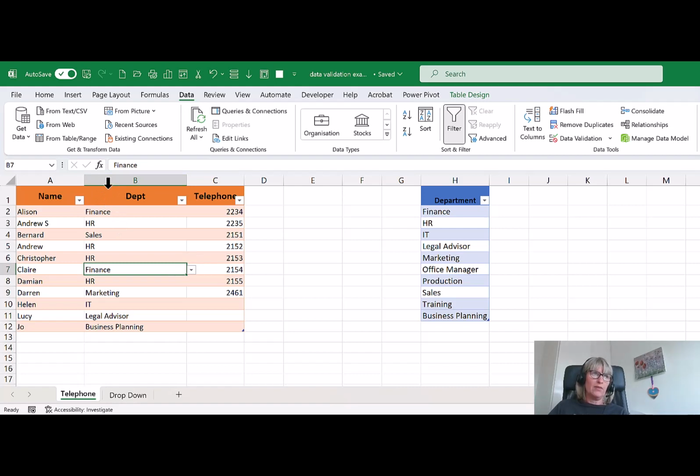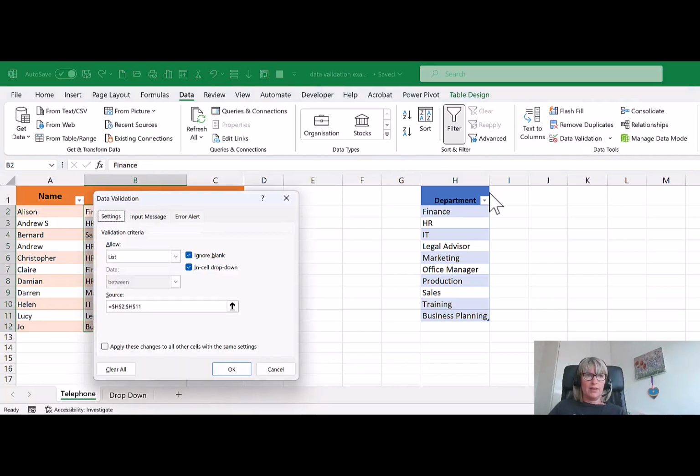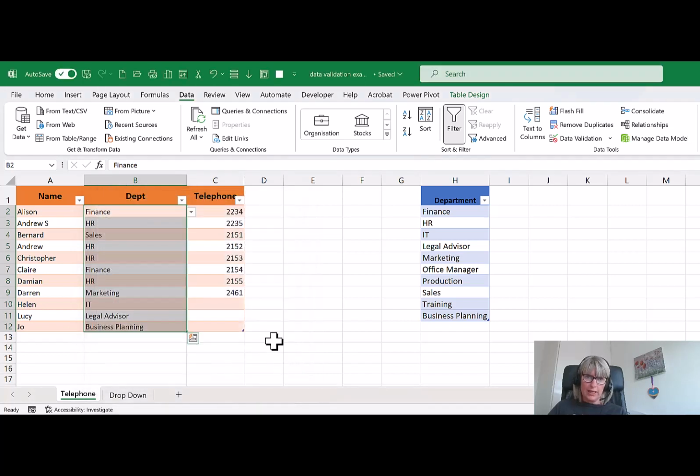To see a validation that's already set up, we highlighted where it was being used. We went up to data validation, and there it will tell you the source. And if you click on that arrow, it will take you to that source so you can go and see that, especially if someone else has set it up. If you put it on the same sheet, when you add to your validation list, it will automatically increase the list in the table.